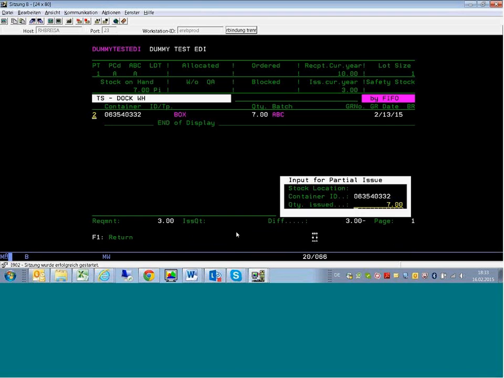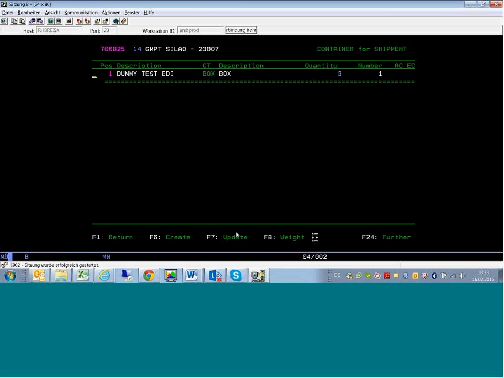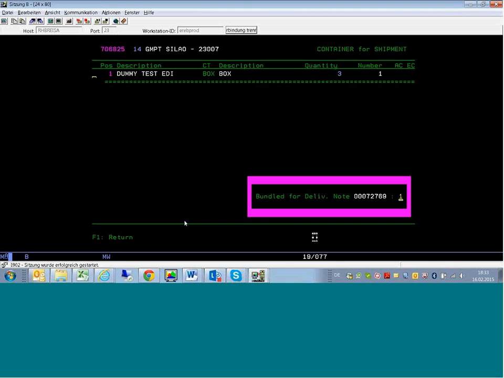This is another part number. Part 3, enter. And then I send, and now this is asking for a bundle for the delivery note. Now I have a delivery note number because the first delivery that I did has created a delivery note number, and the system is telling me this delivery will be bundled to this delivery note.